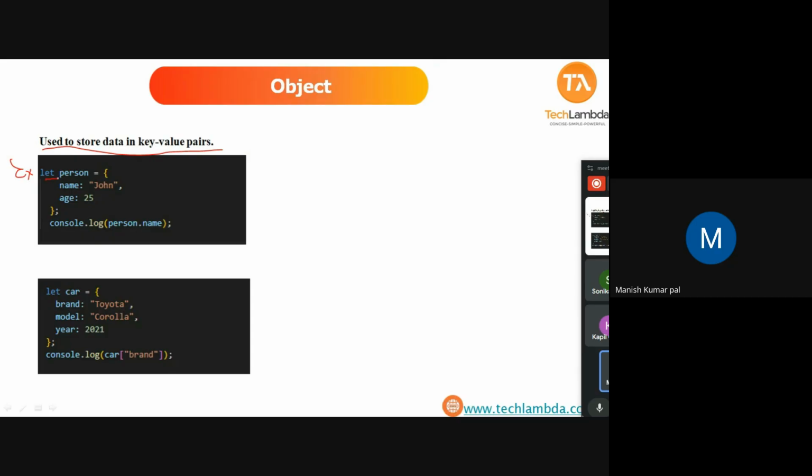So we make a variable, let person, and to this let person we assign what? Name, that is John, age, that is 25, right? So we just make an object of person having their information in the form of key and value pairs, that is name and age. Whenever we need to print any one value of an object, we just write person dot name. So through this we get the name.